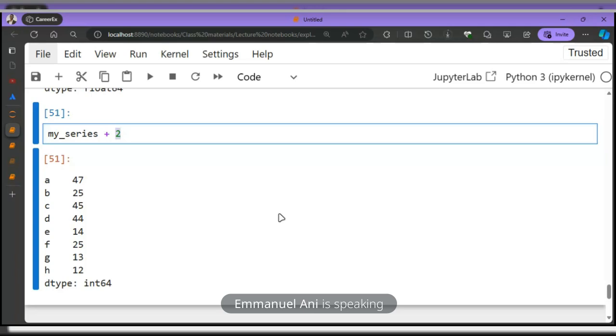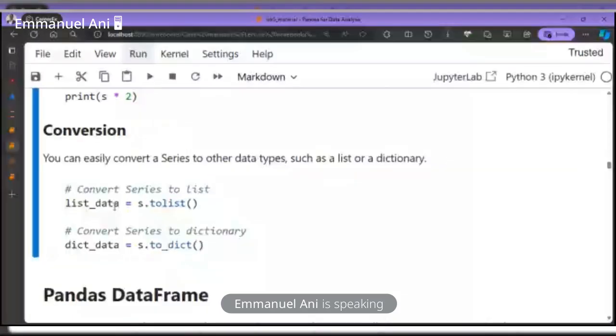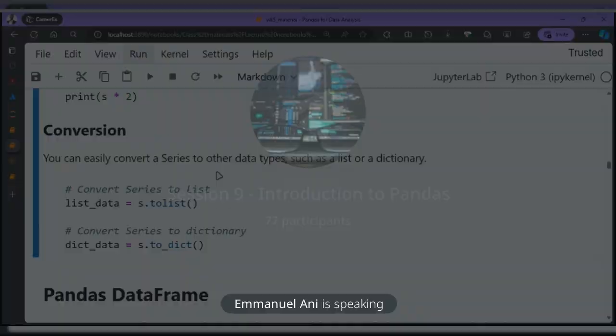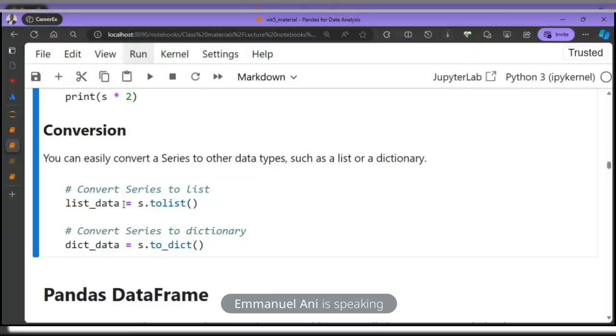So that is it for vectorization and broadcasting. You can perform this kind of operation on series objects. All right, so let's move ahead. We're going to be rounding up very soon. Basically, I've shown us this already, that you can convert your series to other data types such as a list or dictionary. Okay, I think I showed us list, but this is why you can choose to explore all the functionalities of pandas series objects. You can just play around with them and have an idea of what they can do. Let's just quickly illustrate that here.